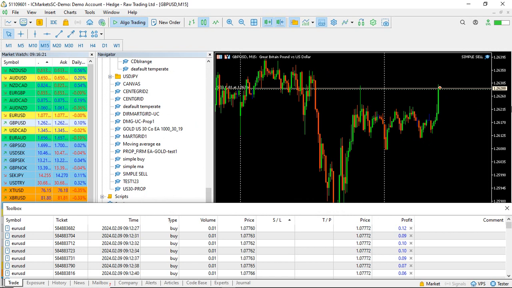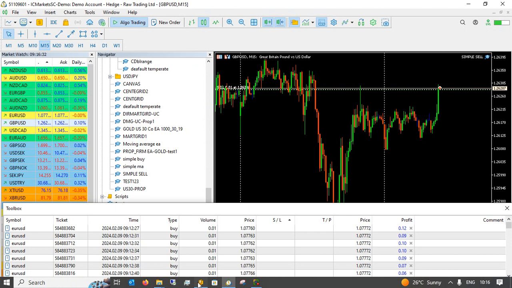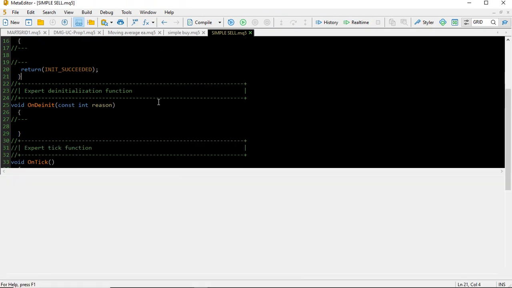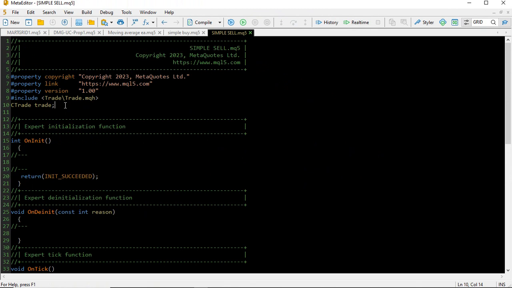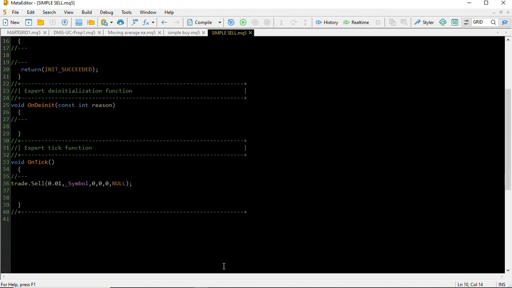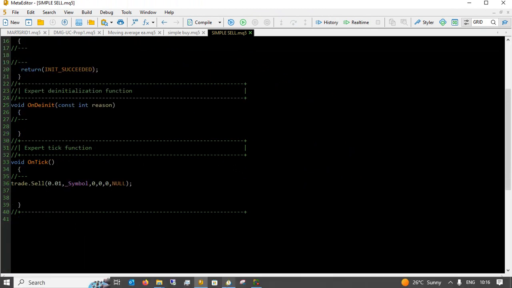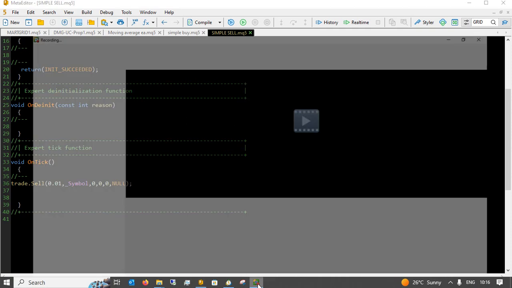Simple sell, as you can see, is placing sell positions every time there is a minor price difference. That's the OnTick function. And a simple review of the code. This is all we have placed, and that's it. That's your simple sell position in MQL5. Thank you for watching.